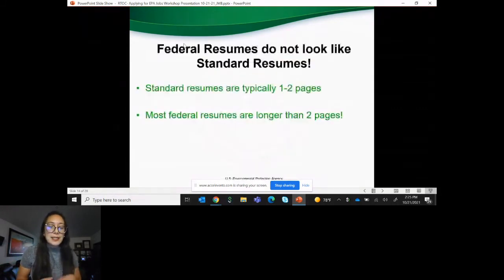So federal resumes and standard resumes, again, are not the same. Standard resumes are typically 1 to 2 pages max, but most federal resumes are actually longer than that. They're typically 2 pages. And the reason for that, again, is remember when we were looking at the qualifications section, those qualifications, you're going to have to put on your resume how you meet every single one of those qualifications that they list on the USA Jobs job announcement. So you cannot assume that someone is going to qualify you based on information that they don't have. So that's why resumes in the federal government tend to be 2 pages or longer.